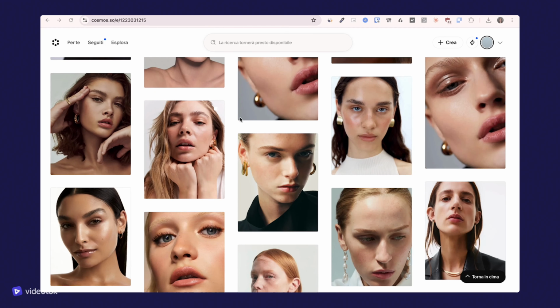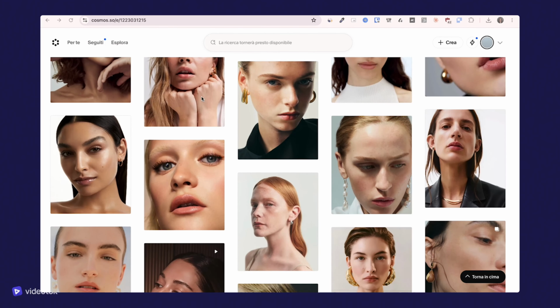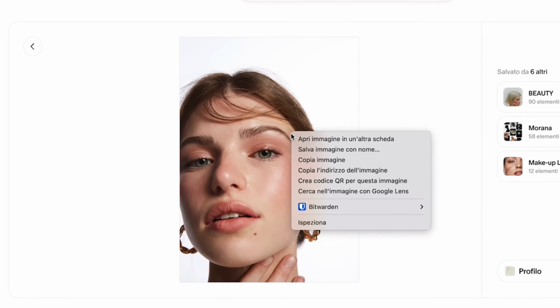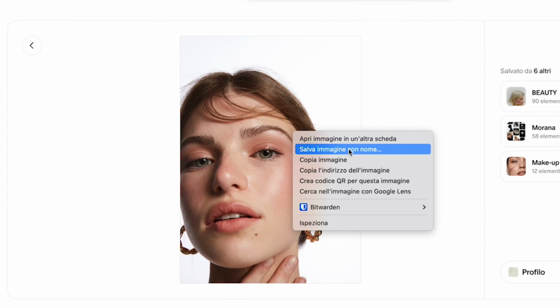Let's assume that we want to recreate this kind of image, but we want to replace the earrings that the girl is wearing in the image with our product. So we just need to select and save the image, and then we will be able to use this image inside videotok as reference.